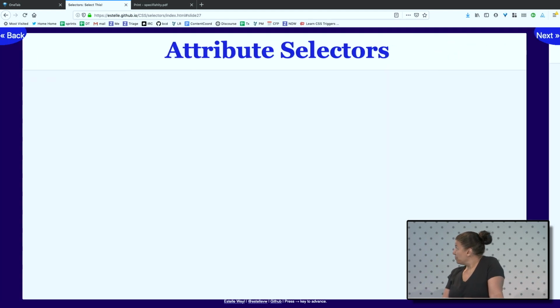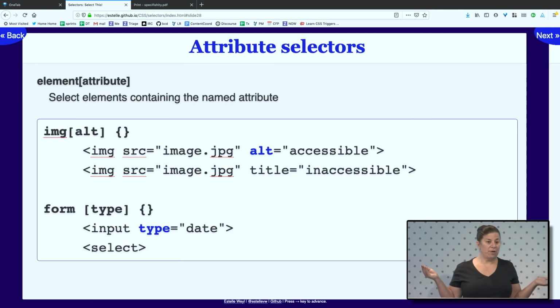Attribute selectors. So in your HTML, you can add attributes. In the first case, we say any image that has the alt attribute. So it'll match the first one because there's an alt that says accessible. And it doesn't match the second one because it doesn't have an alt attribute.